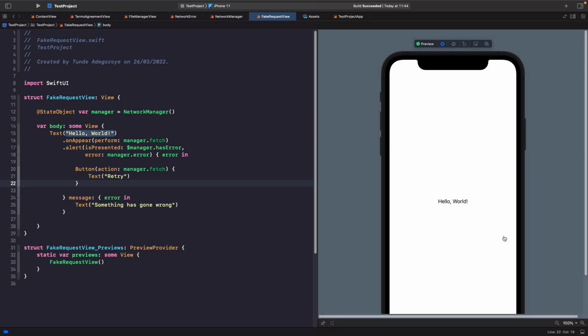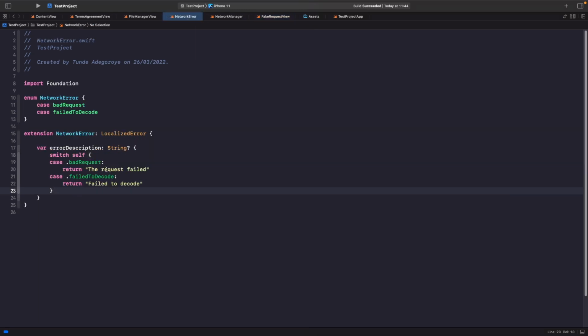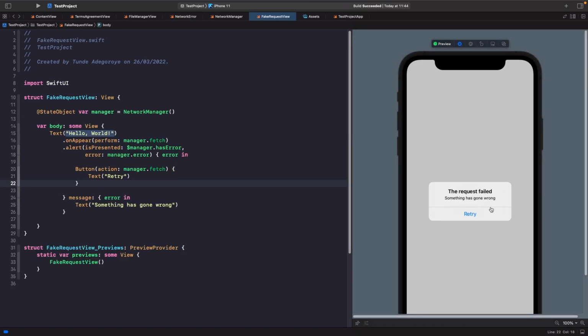If I just run this now, you'll see that after 1.5 seconds, we now get the alert, and it's actually using the title that we defined in our network error here. So the request failed. You can see that it's using that, and it's showing our message that we defined in here. But what I actually want to do now is add my own custom message to this network error, and also a suggestion as well.